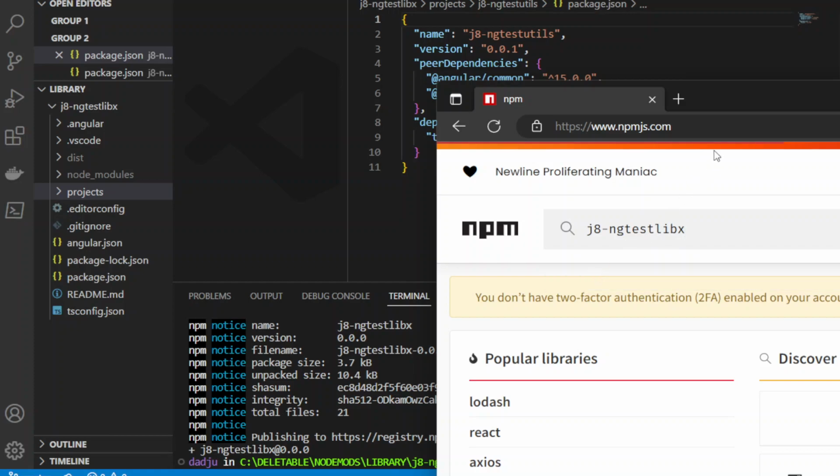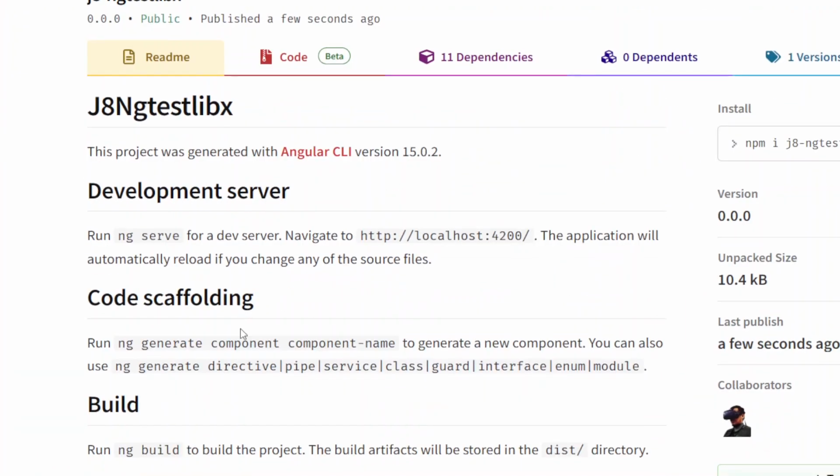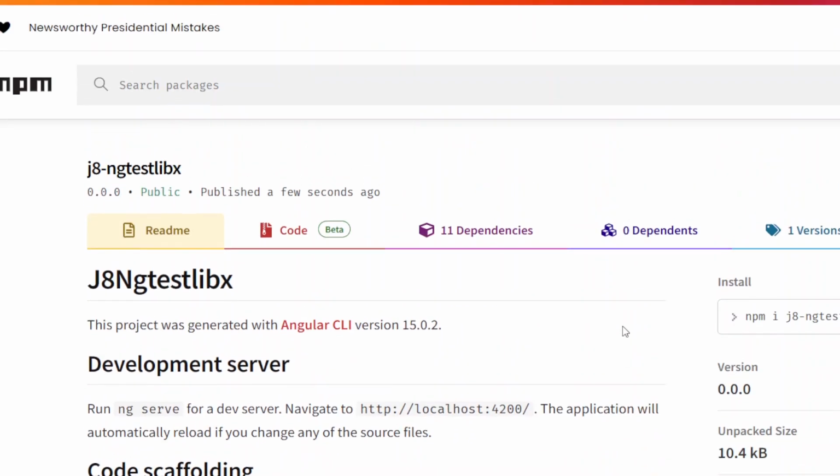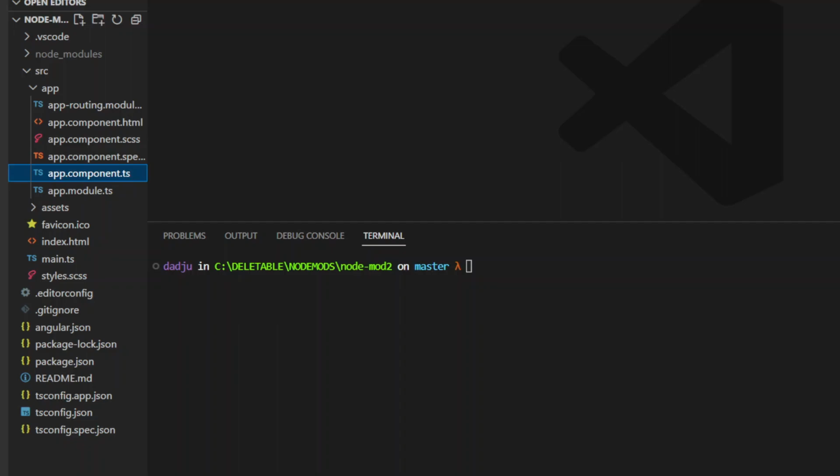Right, so this is now our project, j8 ng-test libx. Alright, so this is how to install it. Our current version is 0.0.0. And after that, we will go to our Angular client.